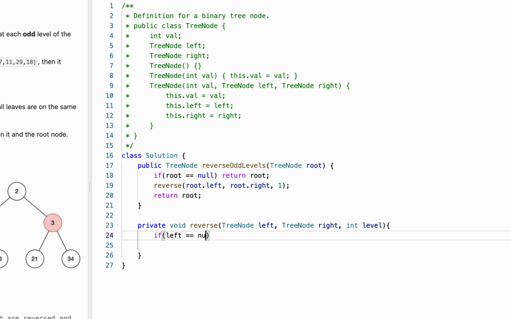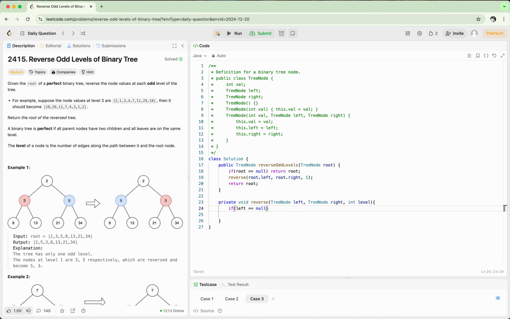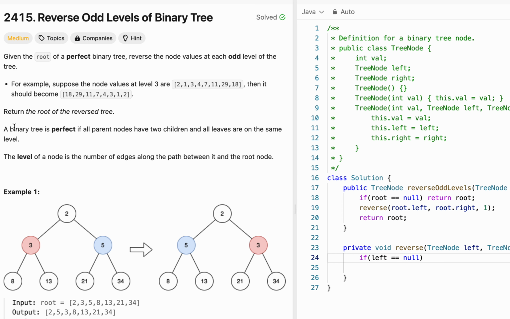Okay, now after the level of the tree has been passed, we will do if left is equal to null. One thing to be aware of in this case: if you see here in this definition of a perfect binary tree, it is mentioned that a binary tree is perfect if all parent nodes have two children. So the possibility of a parent node having a single child is ruled out by this definition. The perfect tree has to have two children, and all leaves are on the same level. So if a node is a leaf on a level, then by the force of this definition, all the other nodes are also going to be leaf nodes on that level.